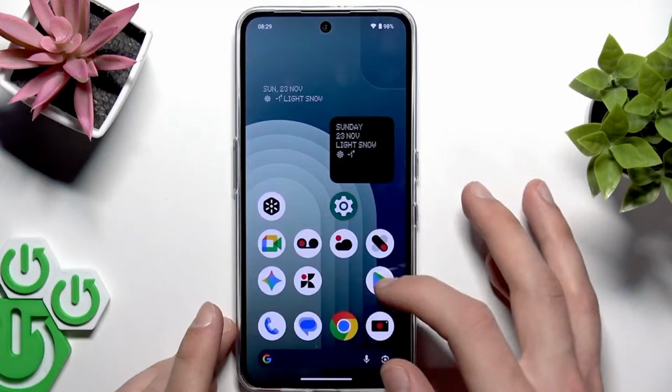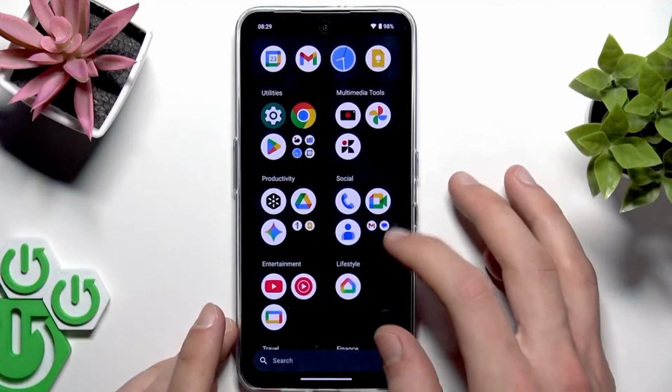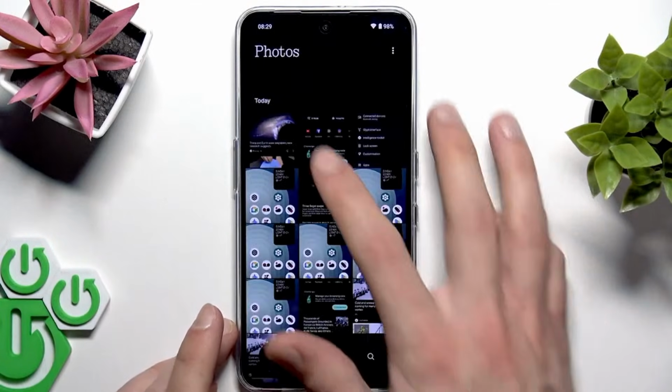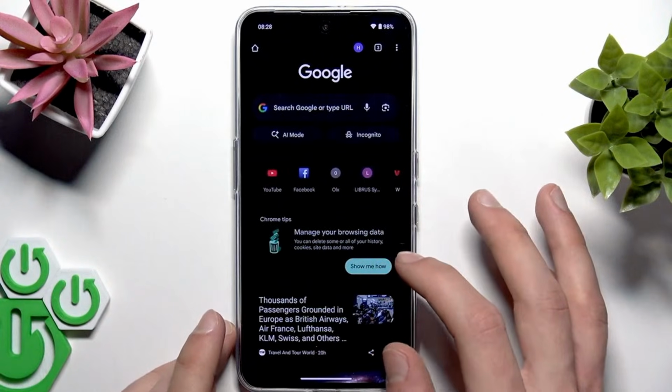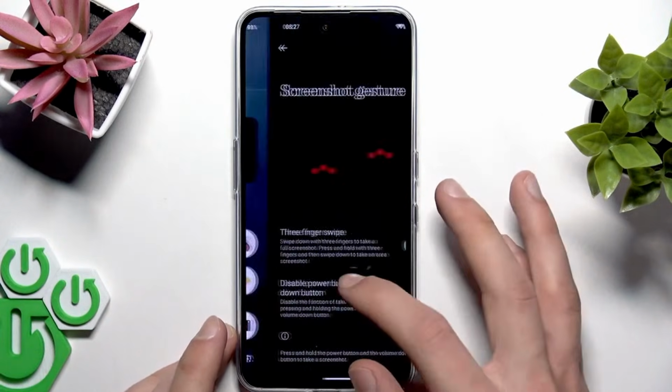I'm not sure this is the right one. Oh, here it is. And here we have our long screenshot and all the previously made screenshots.